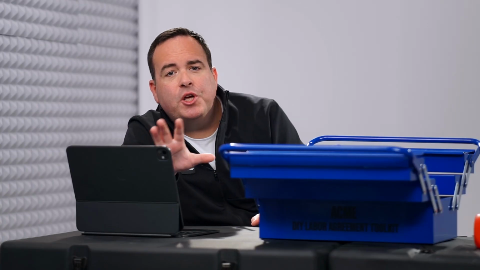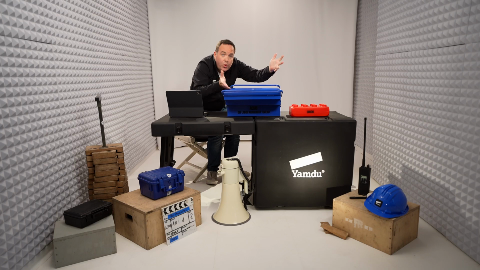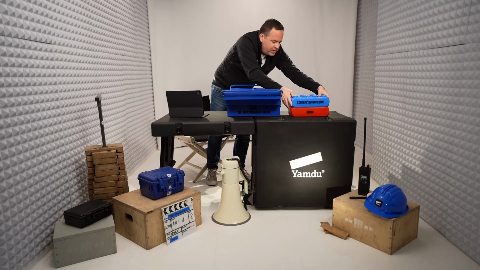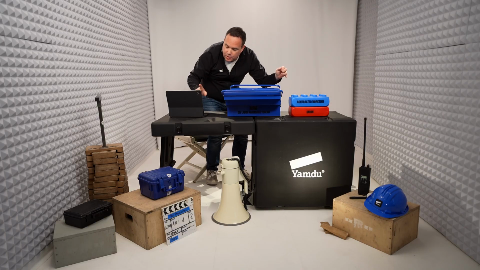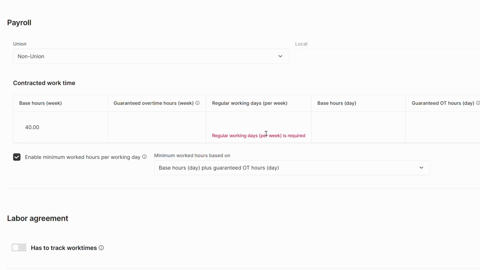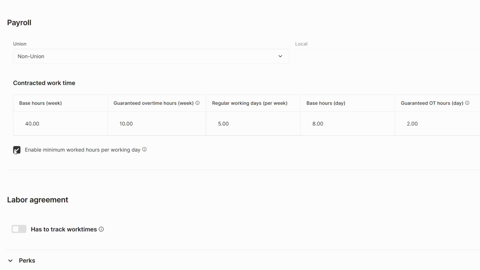No matter if it's union or non-union, what you always need, of course, is the contracted work time. So the contracted work time is the next obvious building block, no matter if it's union-based or not, because we need to define, for example, the base hours per week, and then regular working days per week. It will give me the base hours per day. And then I could also add guaranteed overtime hours. So there are a lot of options, including whether there are minimum work hours.